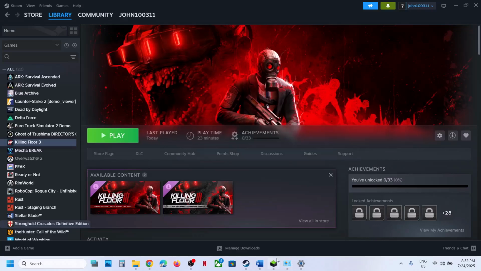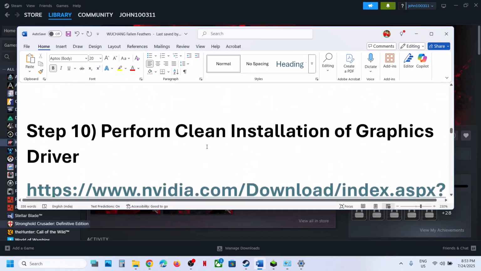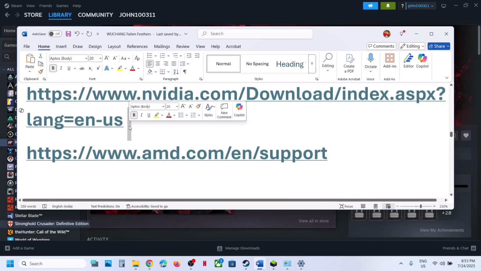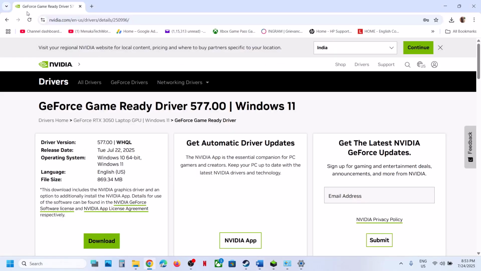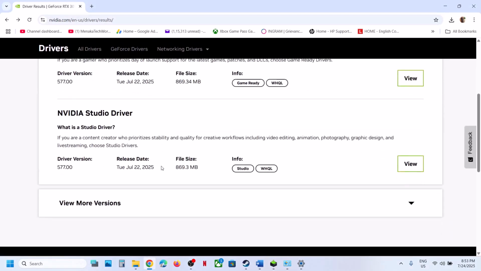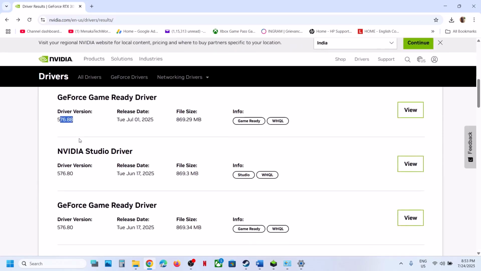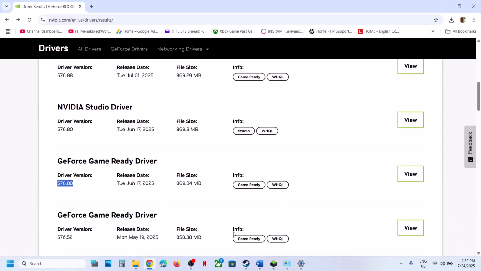Now still not working. In that case, the next step is to roll back the graphics card driver. So if the latest graphic card driver is not working, once you select your graphic card, once you are on this page, you can roll back the graphics driver. Like you click on view more versions over here. Maybe you can try 576.88 or maybe 576.80.